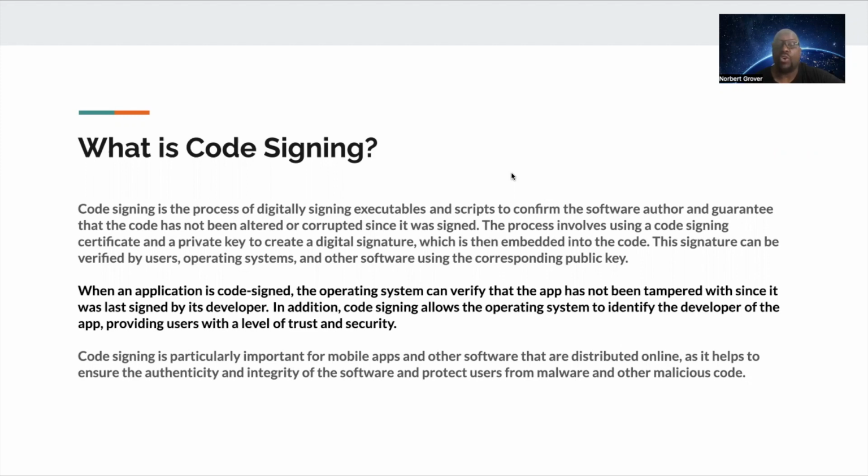In addition, code signing allows the operating system to identify the developer of the app, providing users with a level of trust and security. Code signing is particularly important for mobile apps and other software that are distributed online, as it helps to ensure the authenticity and integrity of the software and protect users from malware and other malicious code. Okay, so in essence, we make sure that this code is not tampered with since we created it.